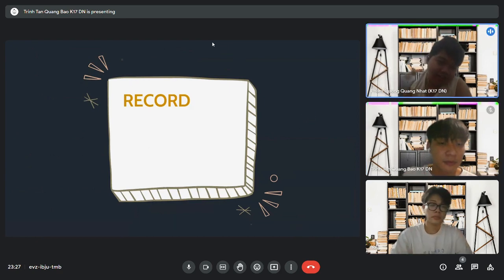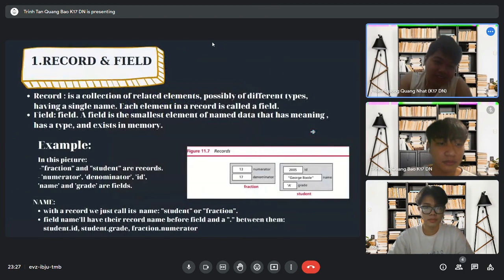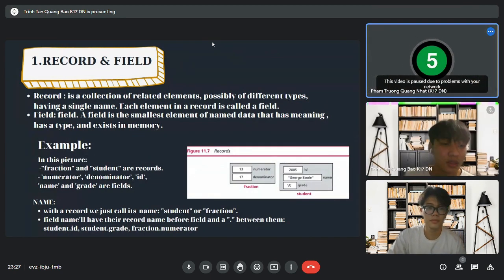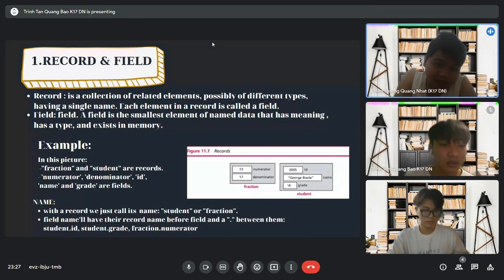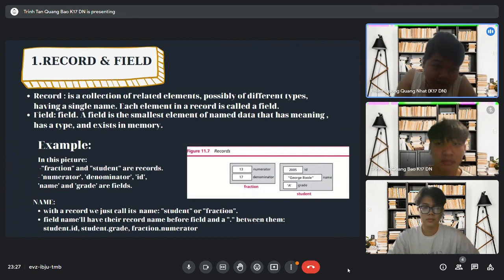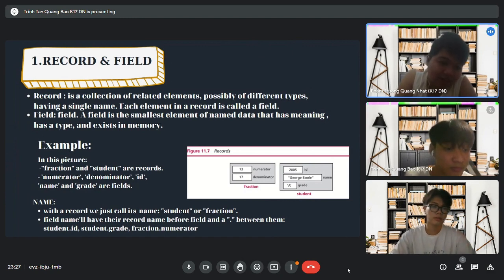So we come to the second session. The first one is called record. A record is a collection of related elements, possibly of different types, having a single name. Each element in the record is called a field. A field is the smallest element of named data that has meaning, has a type, and exists in memory. For example, we have a picture of a record right here. We can see that fraction and student are records, and numerator, denominator, ID, name, and grade are fields.